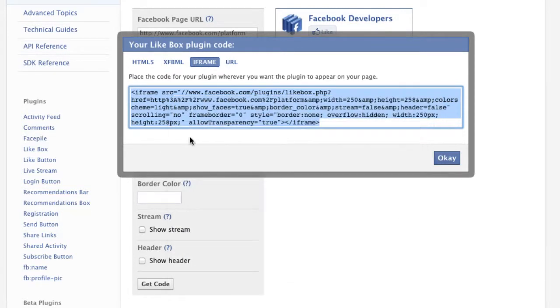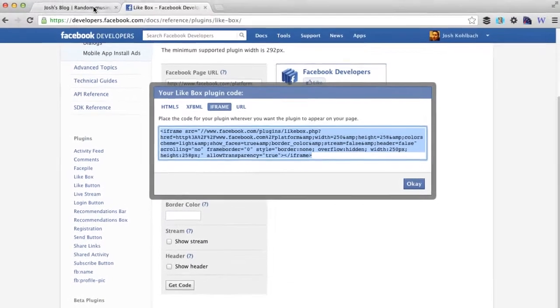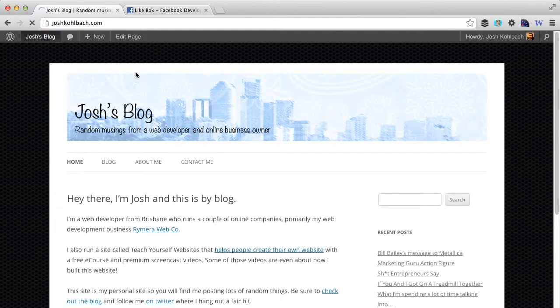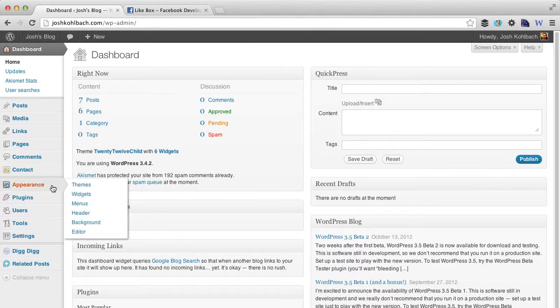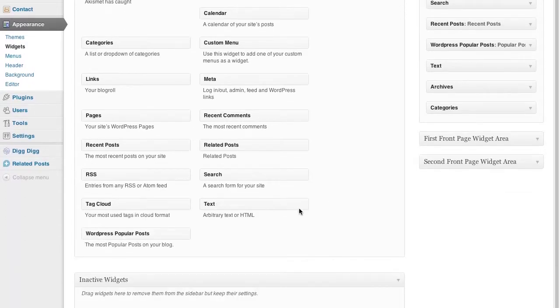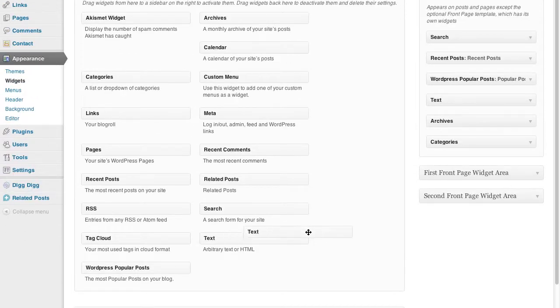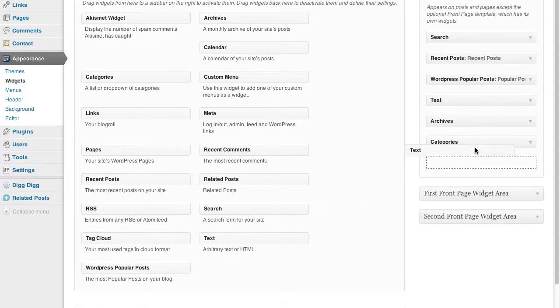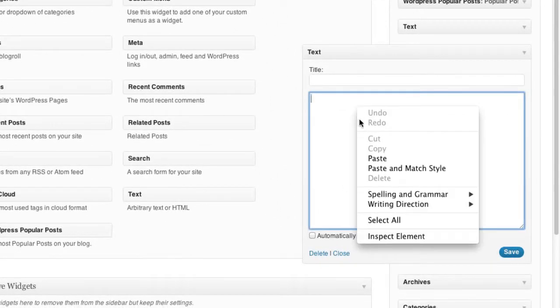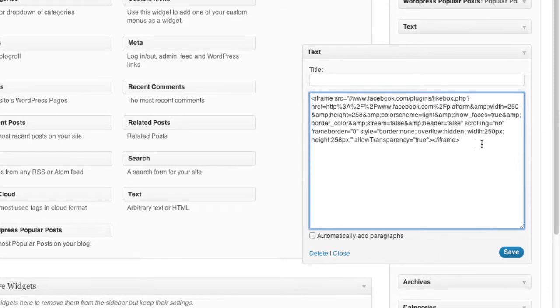I just select that text, right click and copy, and then go back to my blog, go to the dashboard, go to appearance and widgets, and select a new text widget, and drag that across to my sidebar. Once you've positioned it properly, you can just right click and paste the iframe code in there.